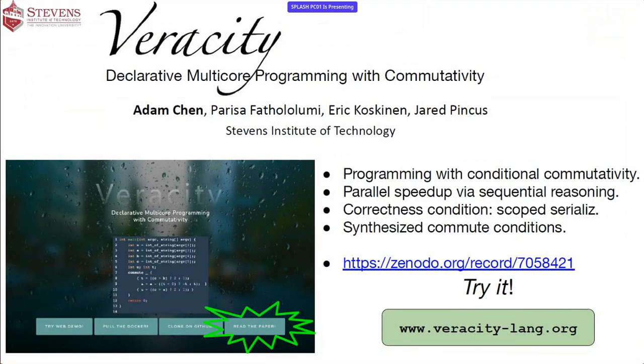So I'd like to thank Parisa, Eric, and Jared for also working on Veracity. And to re-summarize, we're programming with conditional commutativity to be able to obtain the speedup that we'd expect from parallelization while only having to reason about this sequential commutativity. We presented the correctness condition for being able to do this, which is scope serializability, and we showed that we can synthesize commutativity conditions for a few practical programs. Here's the link to the artifact, and you're also welcome to read our technical report or get our docker from veracitylang.org.